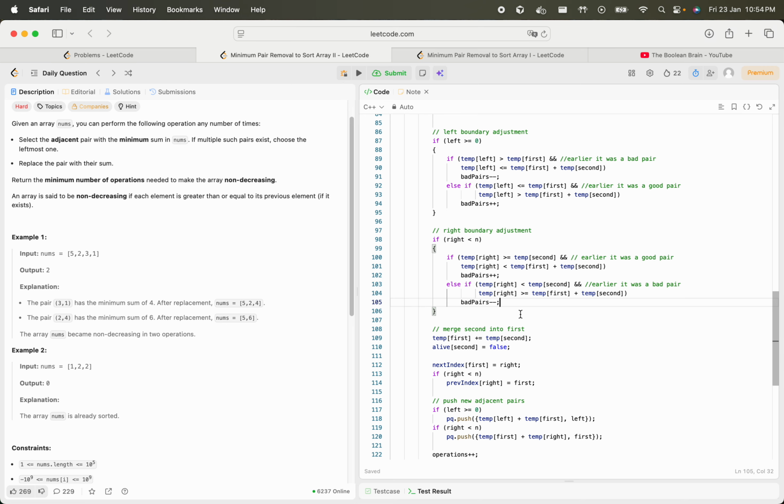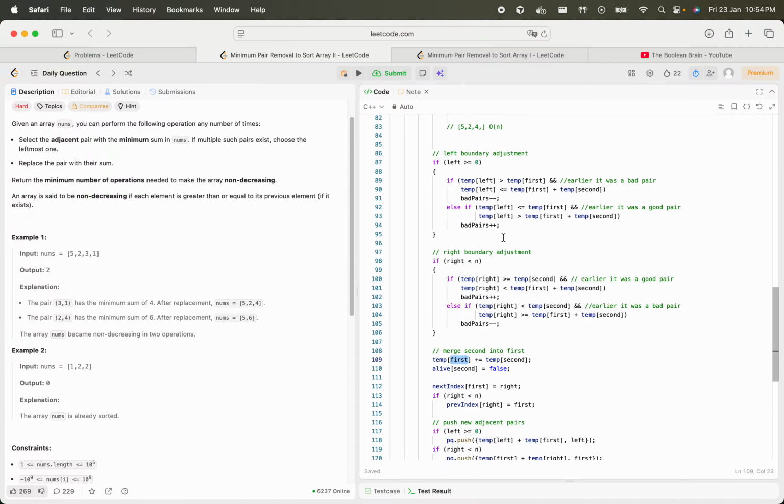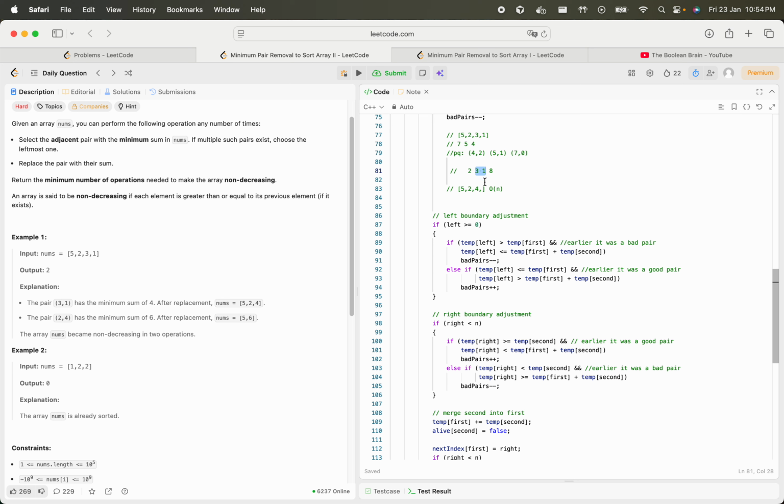Cool. Now we want to basically add this. Like we have to merge this, right? The second is getting added into first. So simply we merge second into first. How do we do it? We simply add the second element in the first position. If this was a pair 3 comma 1, we add 1 in this place. We are not doing anything to 1. We are not erasing. Why are we not erasing? Because erasing would have given us an extra O of n. So we will keep it as it is.